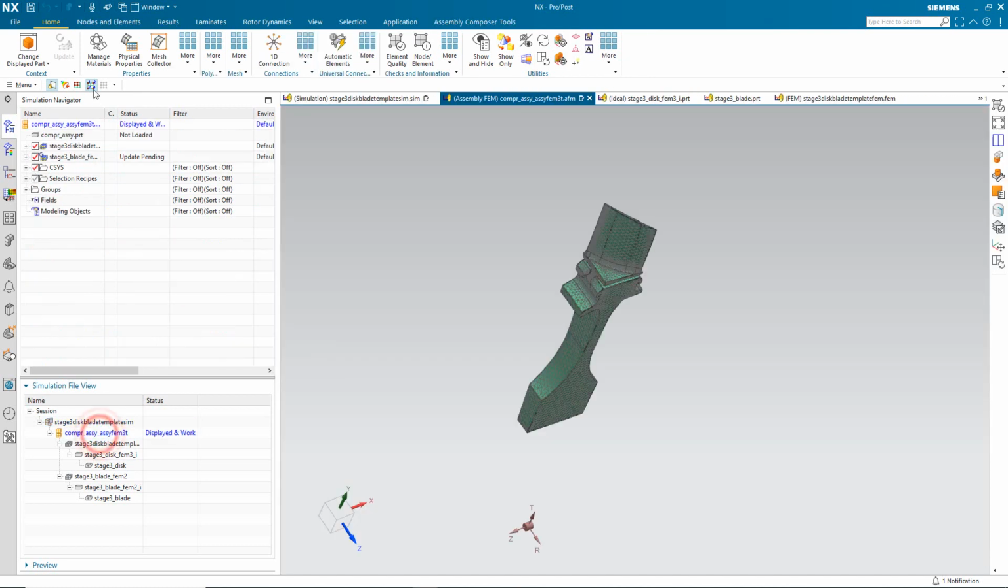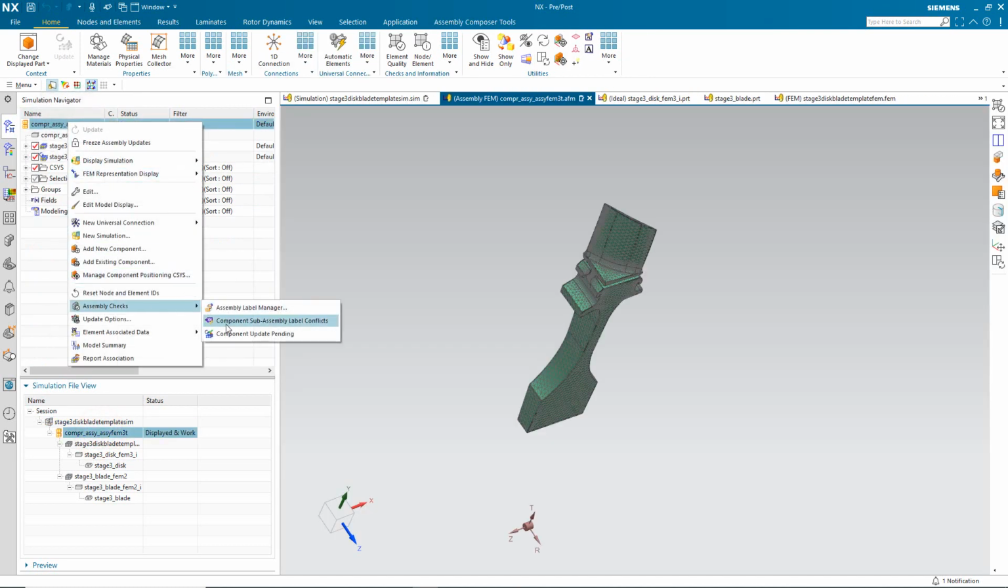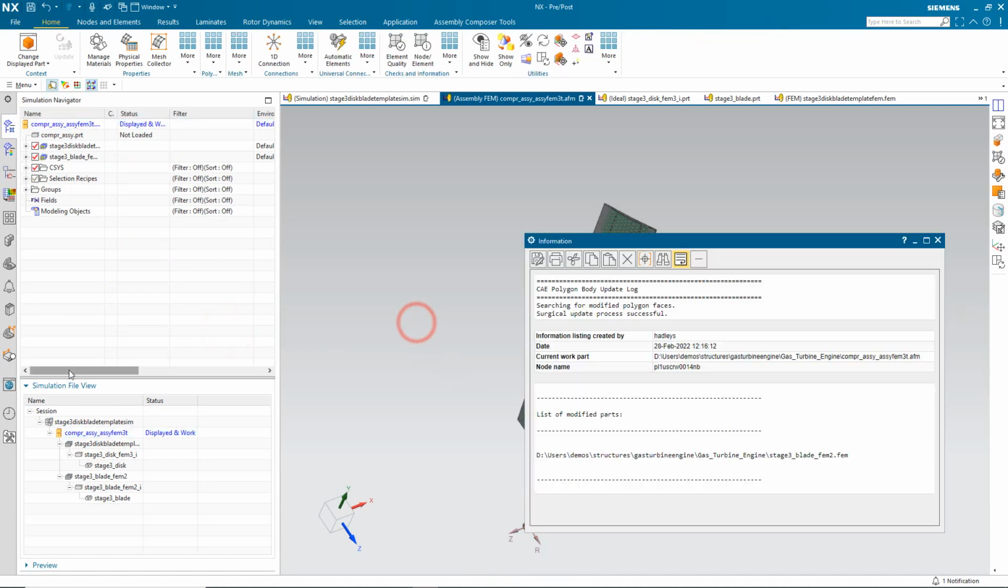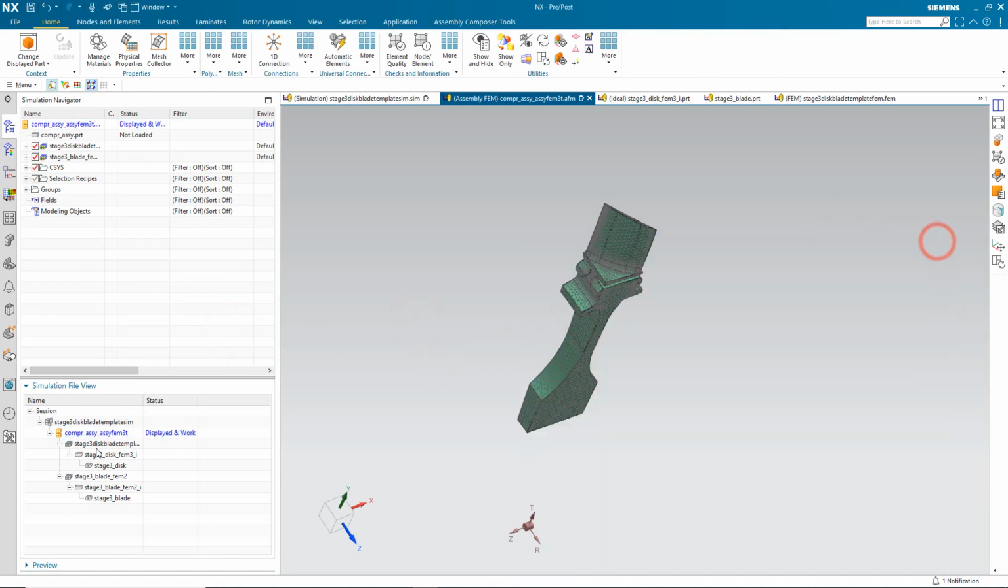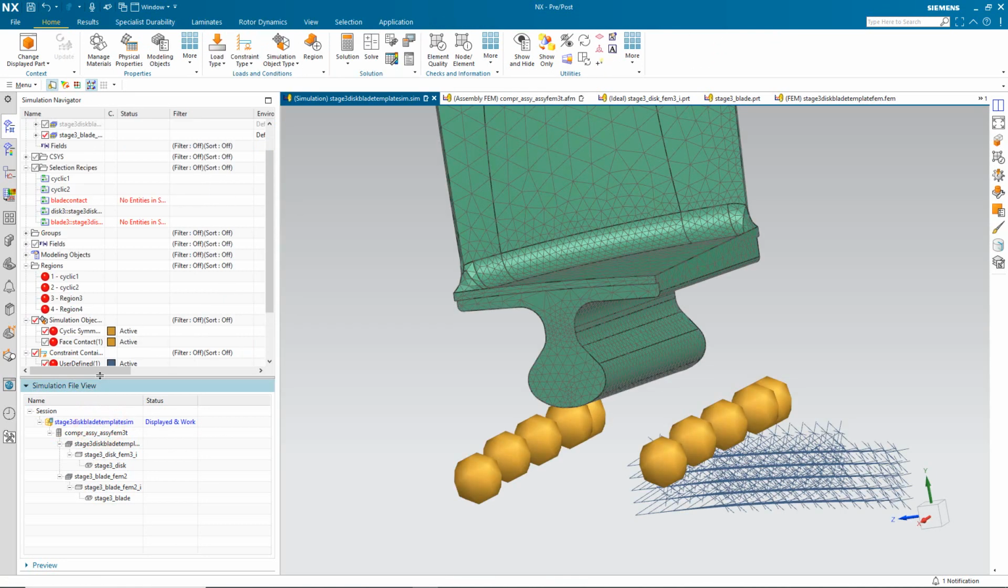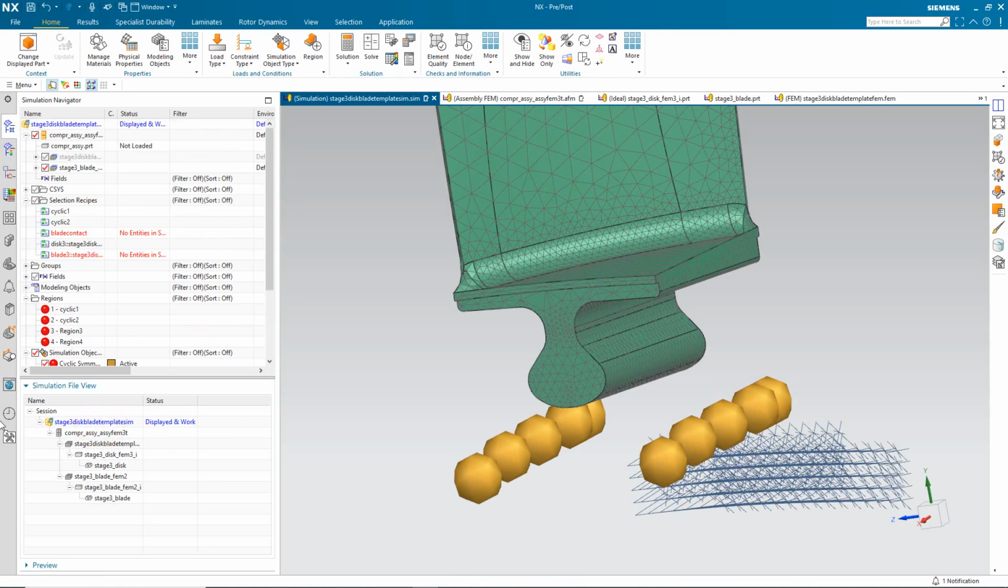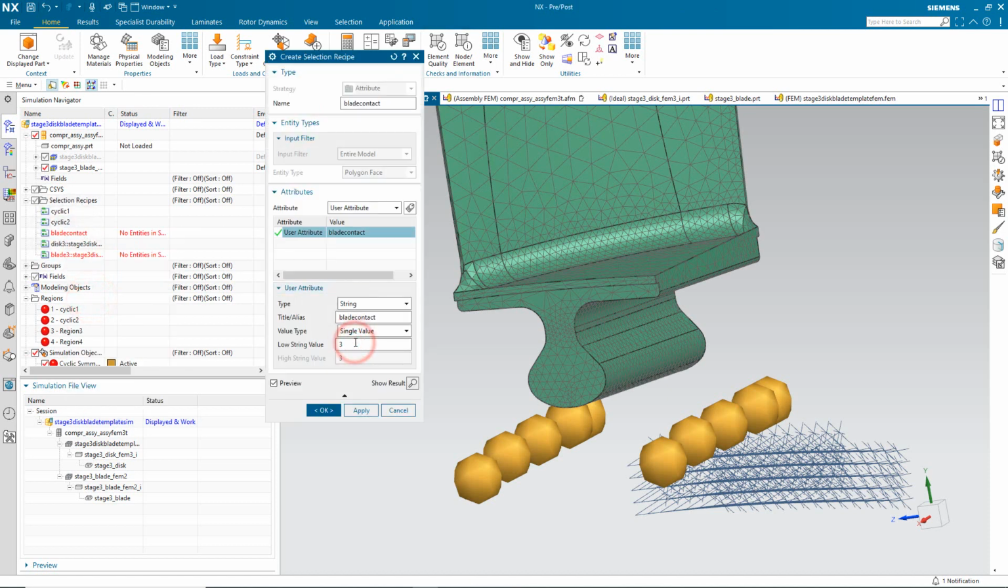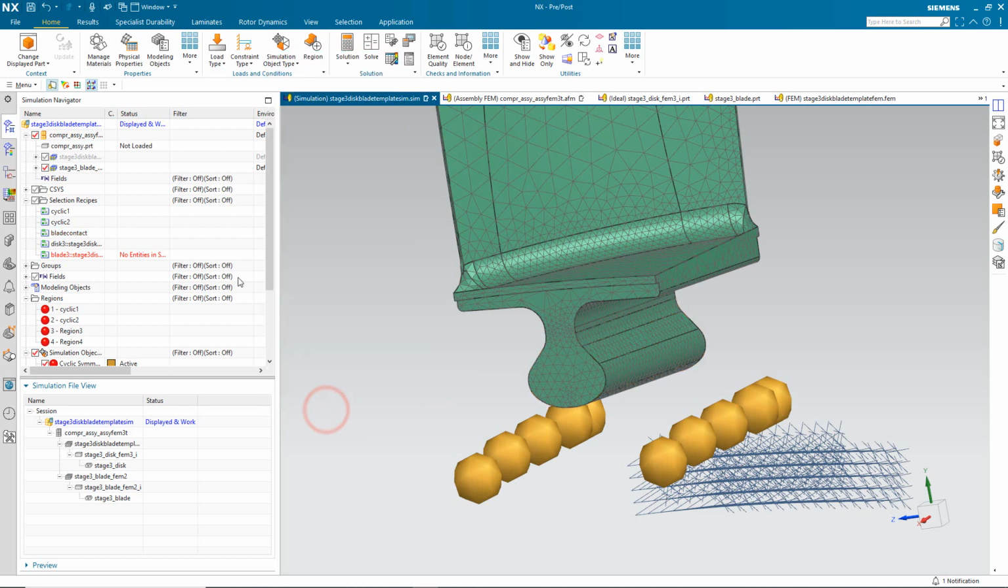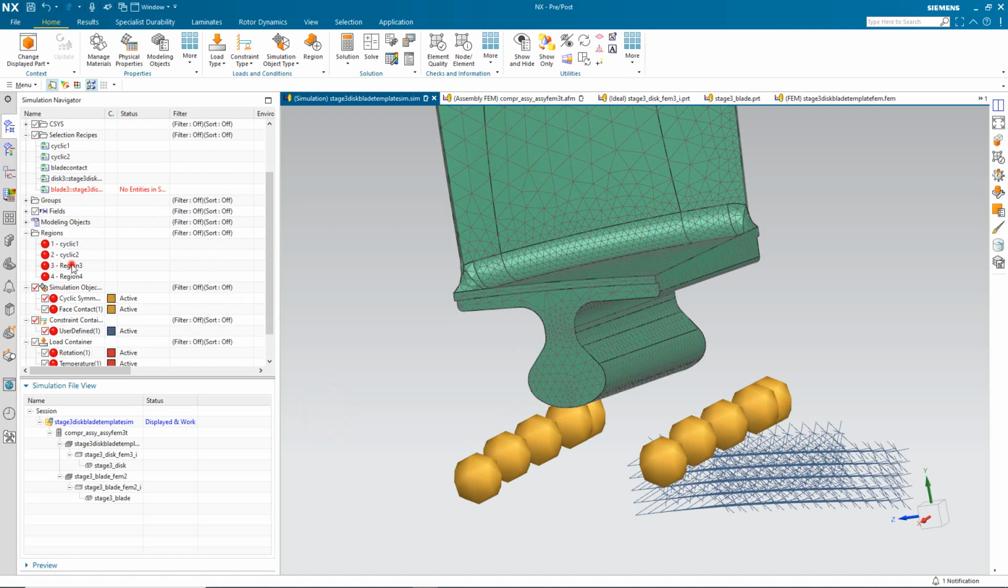Alright, so let's go back to the assembly FEM, and we can go ahead and update all of our component FEMs to bring those attributes forward into our finite element models. And then let's go ahead and fix our selection recipe for blade contact, because the value I had assigned earlier actually wasn't 3, it was 1. Hit the tab key and you can see those faces are previewed. Alright, so let's go ahead and rename that to blade contact.